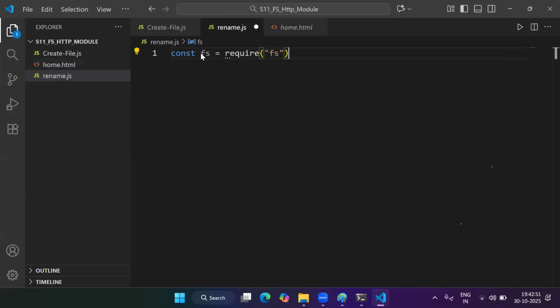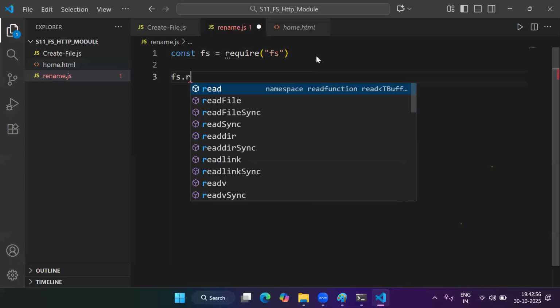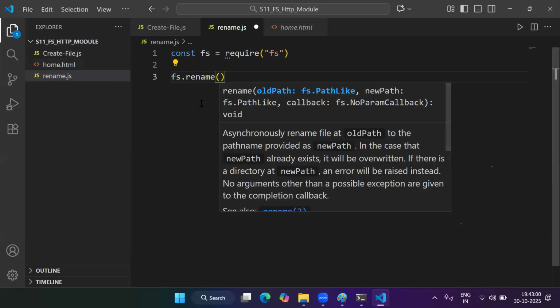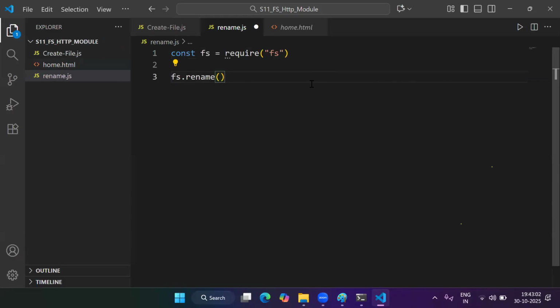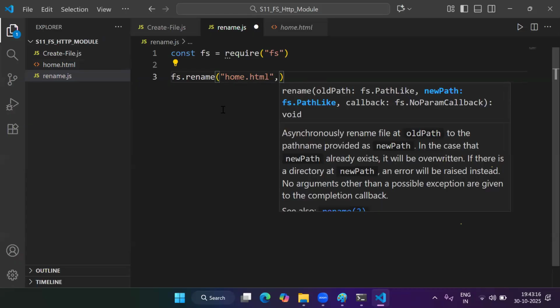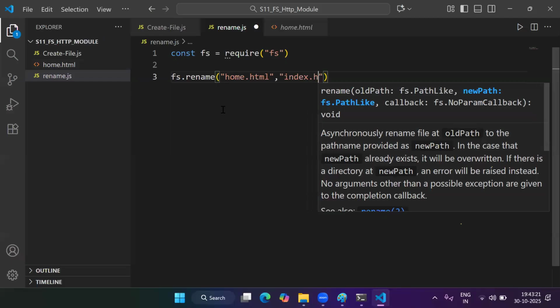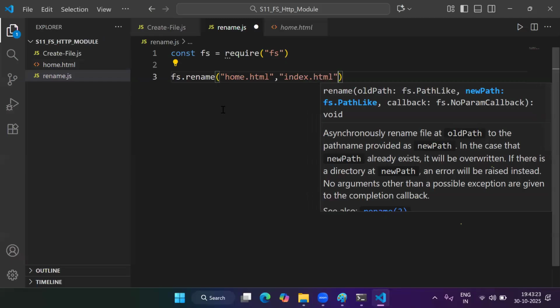The fs module returns one object. Now this object contains one function called rename. You have to just call that rename. And now here you have to pass a total of 3 arguments. The first argument is the existing name of the file, so the existing name is home.html. The second argument is the new name, and the new name should be index.html. And the third argument is the callback.